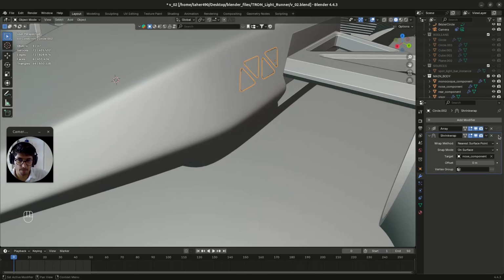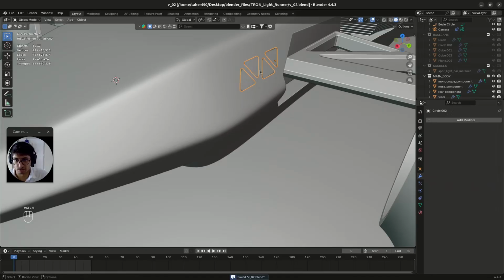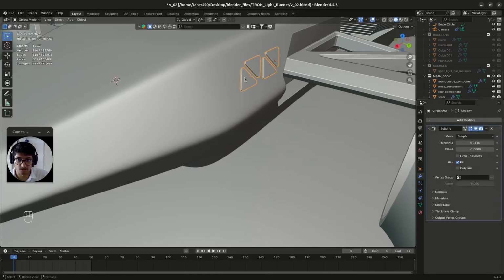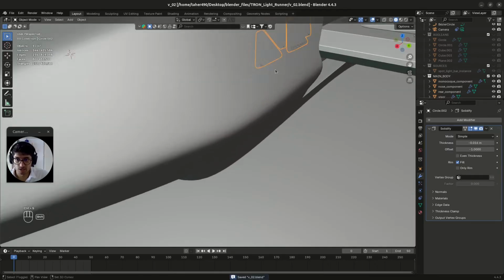Do I want to do it first? No, I want to do it after, which means I should apply this, and then I should also apply this. Now it's really flush. Then an easier thing to do is to just add a solidify on this. I'll add a solidify. I can take it in the other direction. I'm not sure I like that. I want it to be maybe, yeah, I think it's fine. We'll leave it like that.